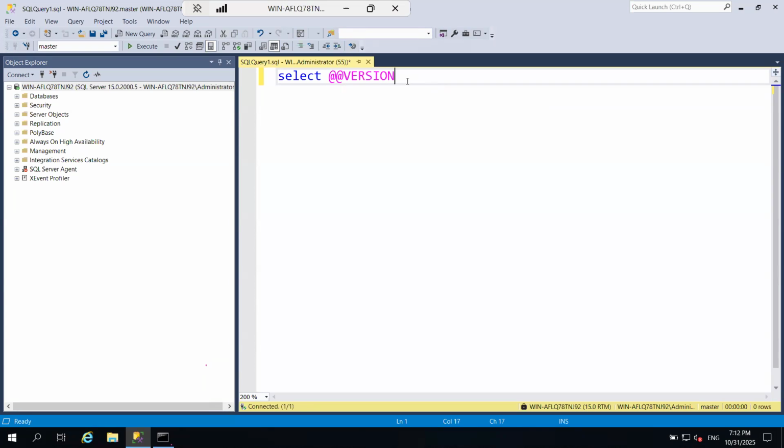In T-SQL, semicolon is not mandatory. Generally, in some query languages you can see the semicolon is mandatory at the end of each line. It's optional here in T-SQL. There is no difference whether you put a semicolon or not, and SQL Server will handle it automatically. Right. Now this is the query: select @@version. Now when you execute the query, what will happen?